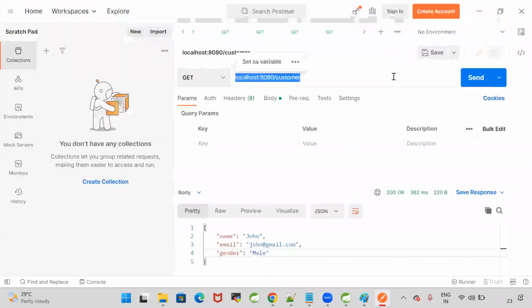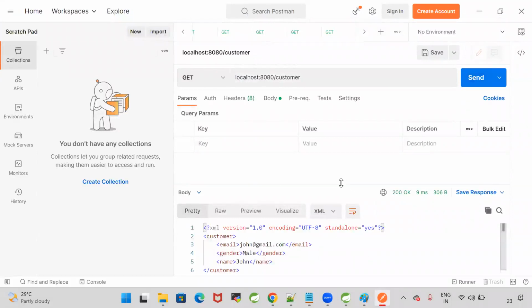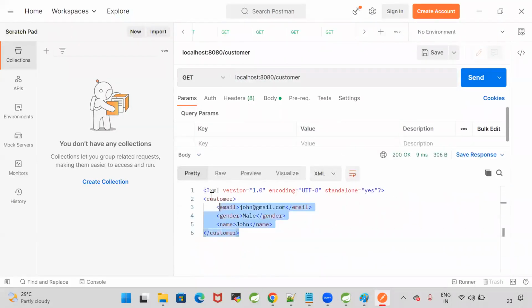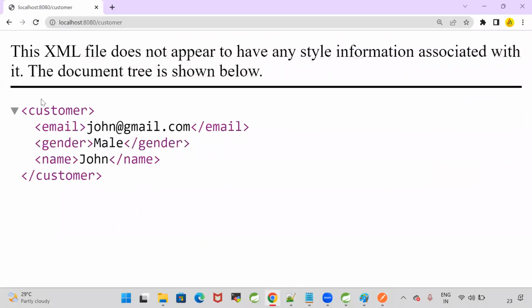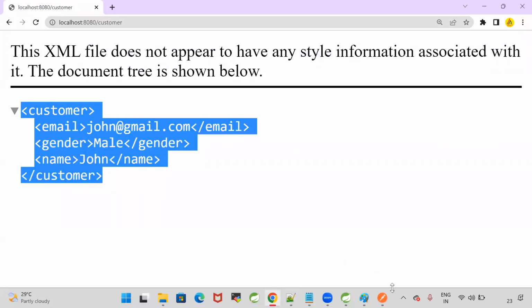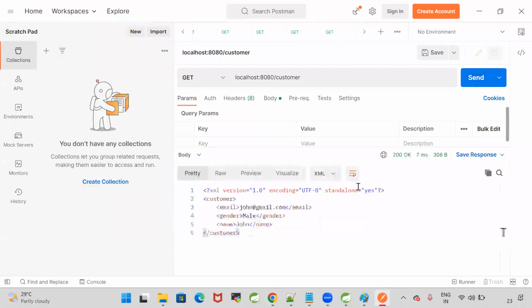If I send the same request from Postman, can you see what response I'm getting now? I'm getting an XML response. In the browser also, when I send a request, I'm getting the XML response. In Postman also, when I send a request, I'm getting XML as a response.